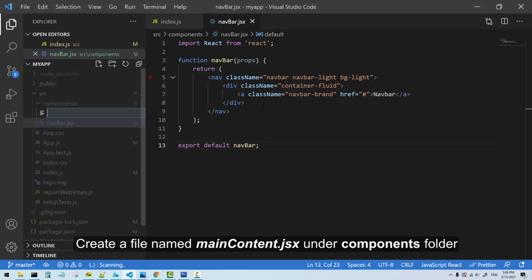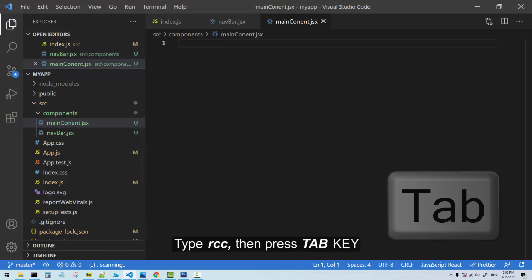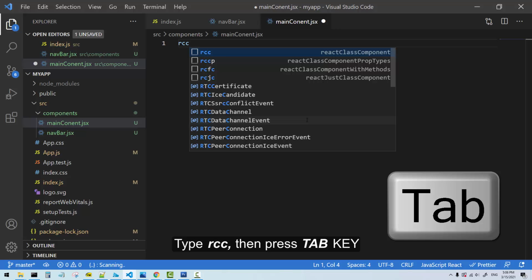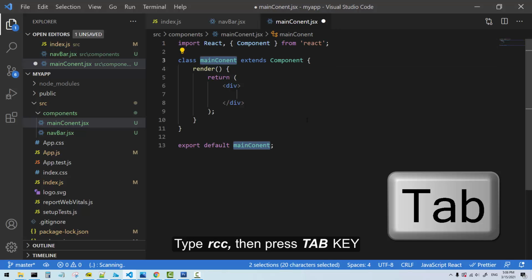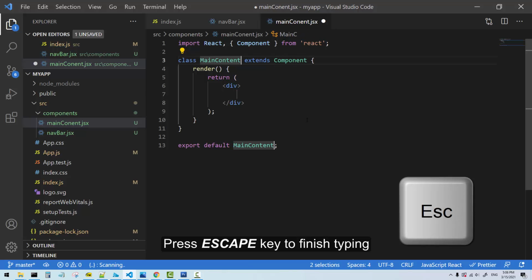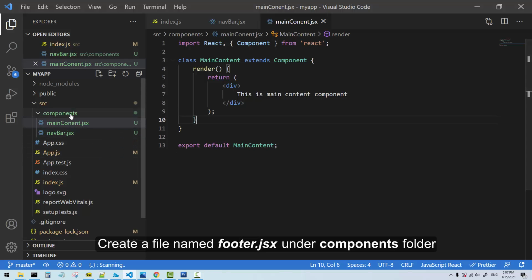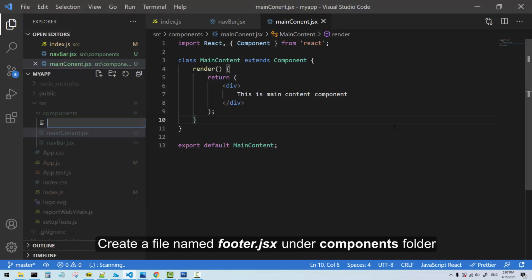Create a file named main-content.jsx in the component folder. Create a file named footer.jsx in the component folder.